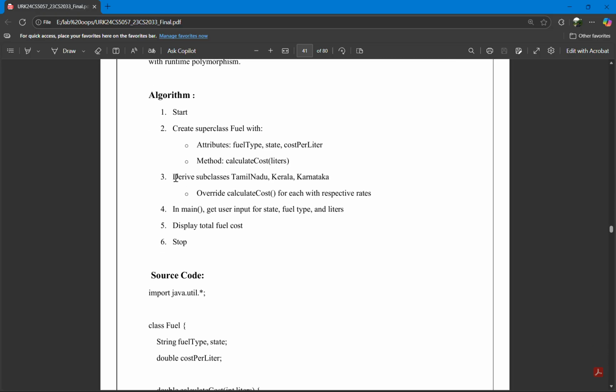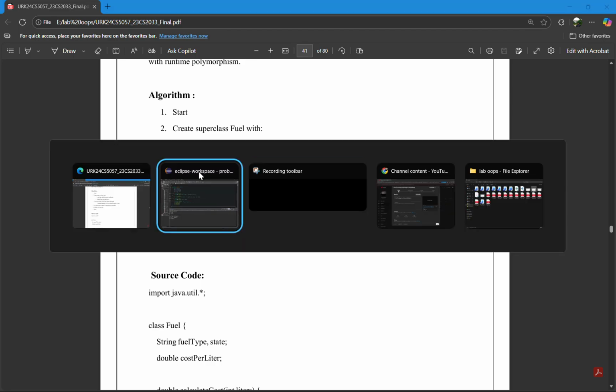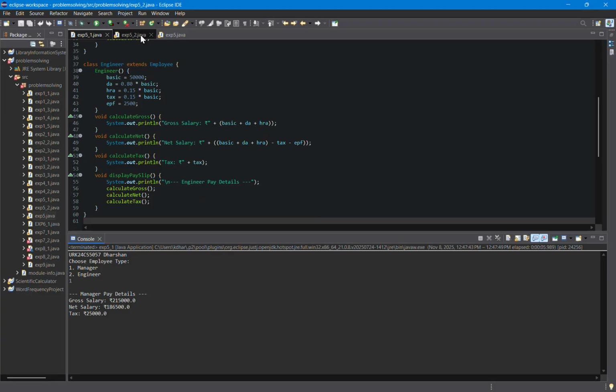And the third thing is derive subclasses Tamil Nadu, Kerala, Karnataka. Override calculate cost for each with respective rates. In the main function, get user input for state, fuel type, and liters. Display total fuel cost and stop. Let me show you the code. This is the code.